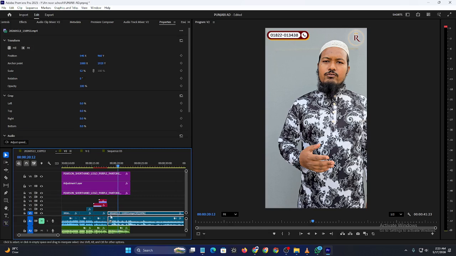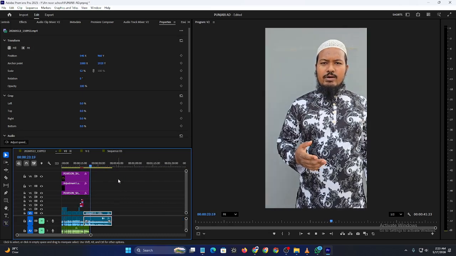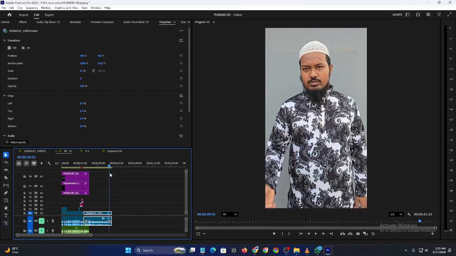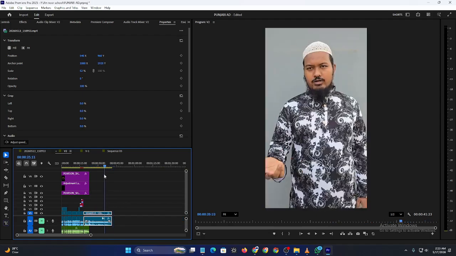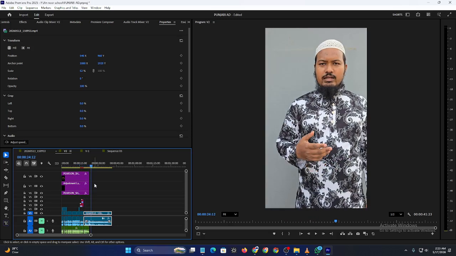The good news is that Adobe Premiere Pro includes powerful tools for creating smooth slow motion effects. So in this full guide, I'll show you how to make smooth slow motion in Premiere Pro step by step in 2026. First, open Adobe Premiere Pro and import the footage you want to slow down.